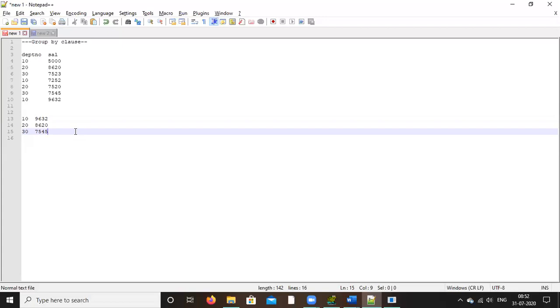Then department 20. Where is the department 20? From there, what is the maximum? Like that you did. So what you did is grouped the similar items, then from there you found the maximum. This is nothing but your group by clause.